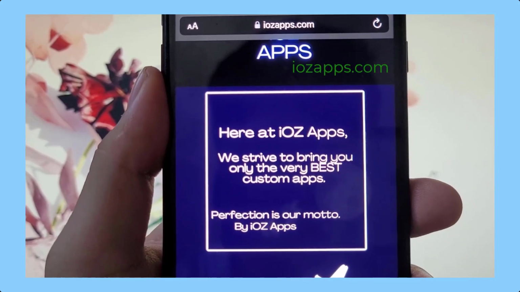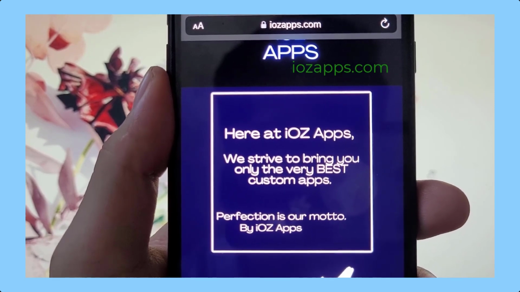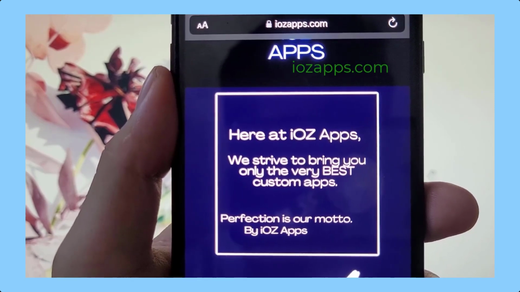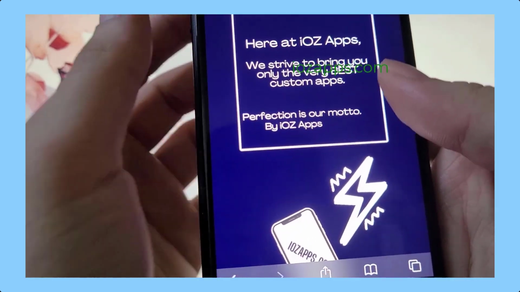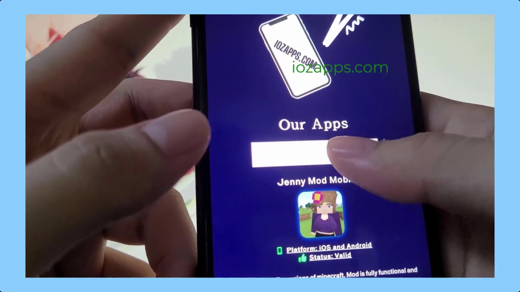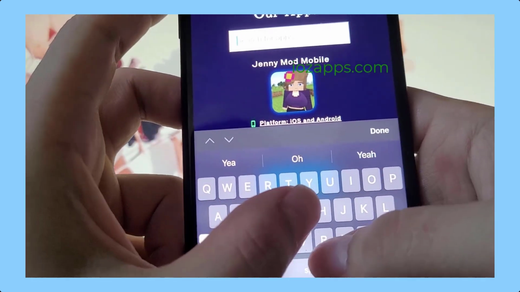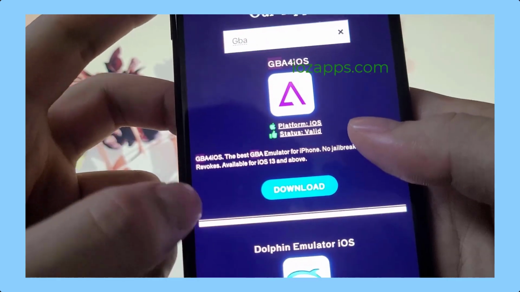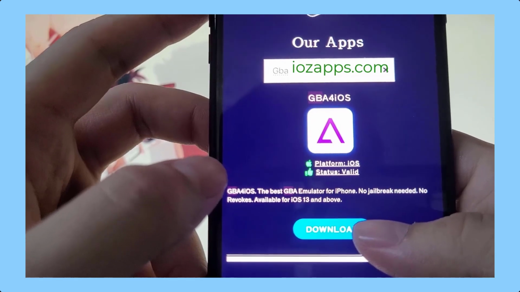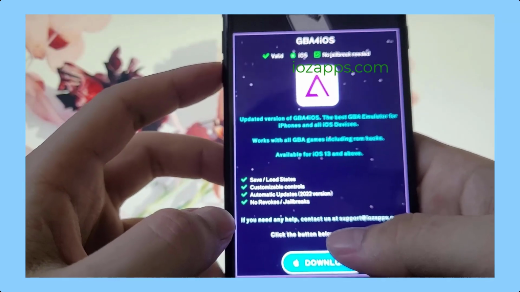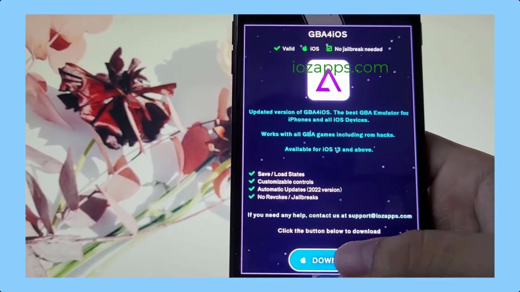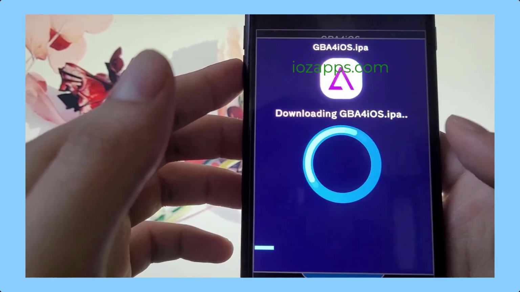Now to download it, head over to this website right here, iozapps.com. Once you're on the website, just scroll down a bit until you see a search bar. In the search bar, go ahead and type in GBA for iOS. Once you've done that, you should see an icon as well as a download button below it. Press that download button and you should see a description as well as another download button. Press that download button as well.